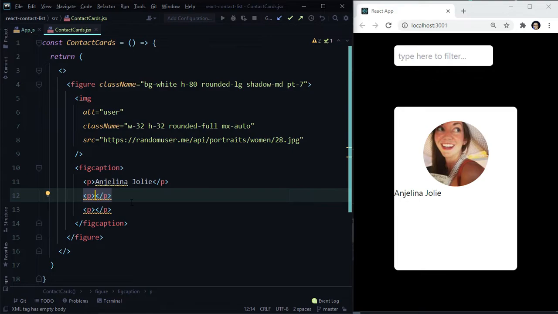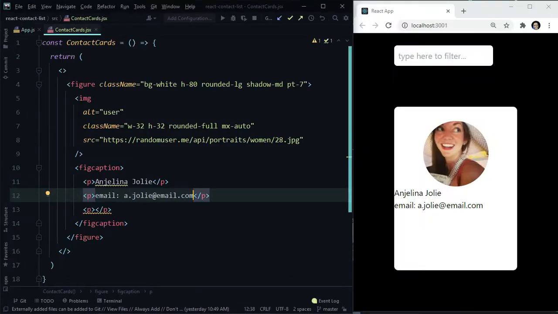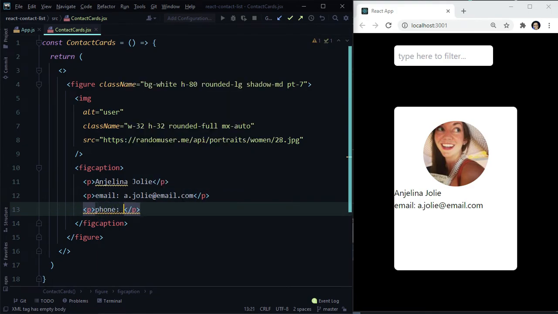The second p tag is going to contain the email address of the user. So this is going to be a.jolie@email.com. Finally, we need the user's phone number. So for phone, 800 765 3490. Don't know if that looks real. Now that's for Angelina Jolie's email and phone number.